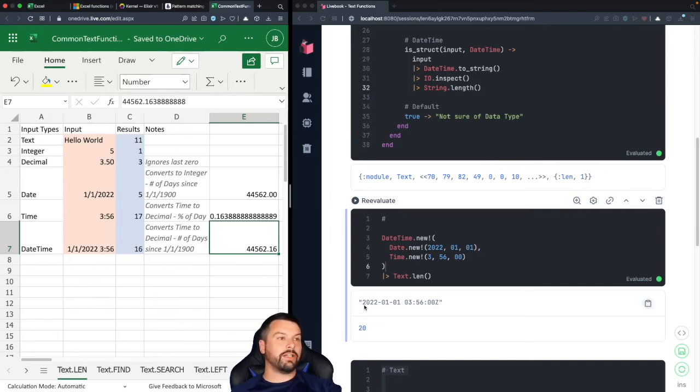Whereas over here in Elixir, just like it's done with date, time, and date, it converted it to a literal string, didn't transform it at all into any numbers and integers or whatnot, and then just simply counted the number of digits in this string, which sure enough is 20.